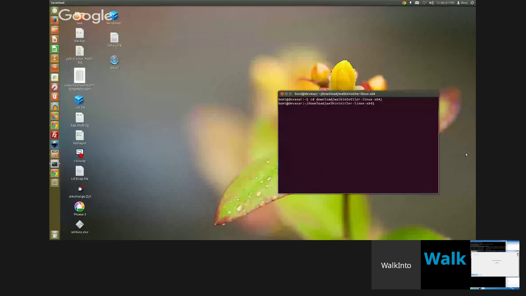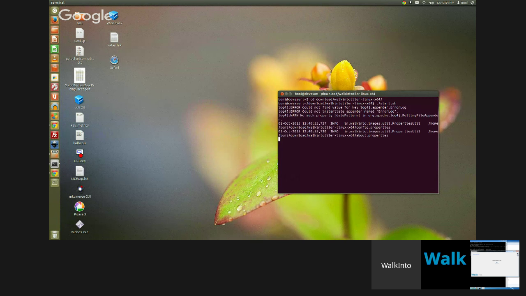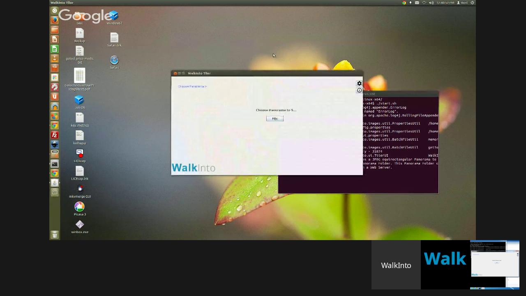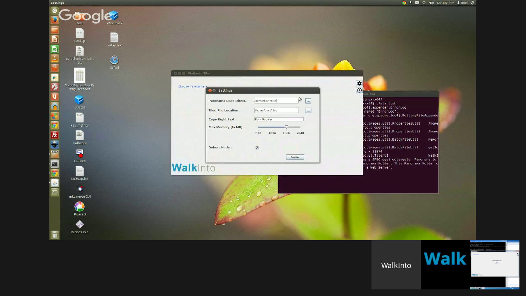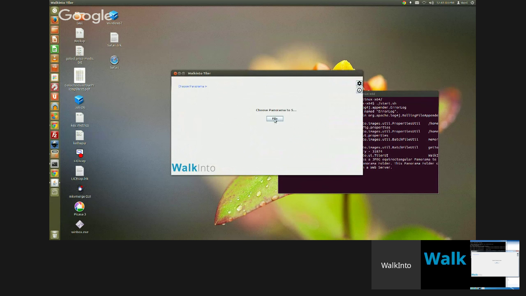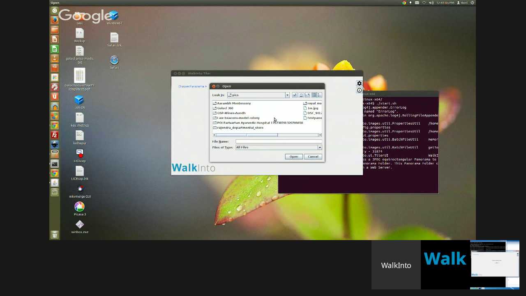All right. Okay. So this is a Linux machine. So this is where I have the software downloaded. So I'm going to run it. Same thing as what we saw on Mac. So it loads up the WalkInto Tiler. So I have done my initial settings and everything. So this is a one-time task. You wouldn't have to do it again and again.